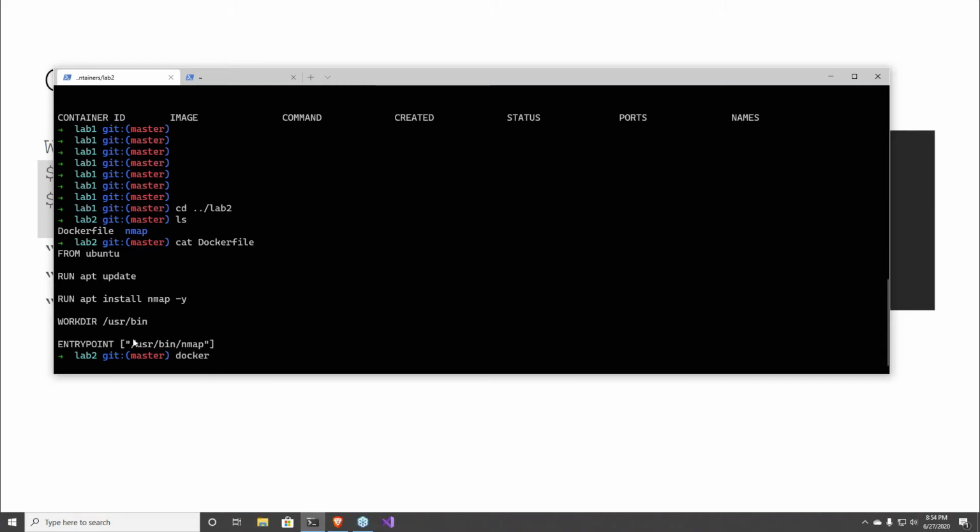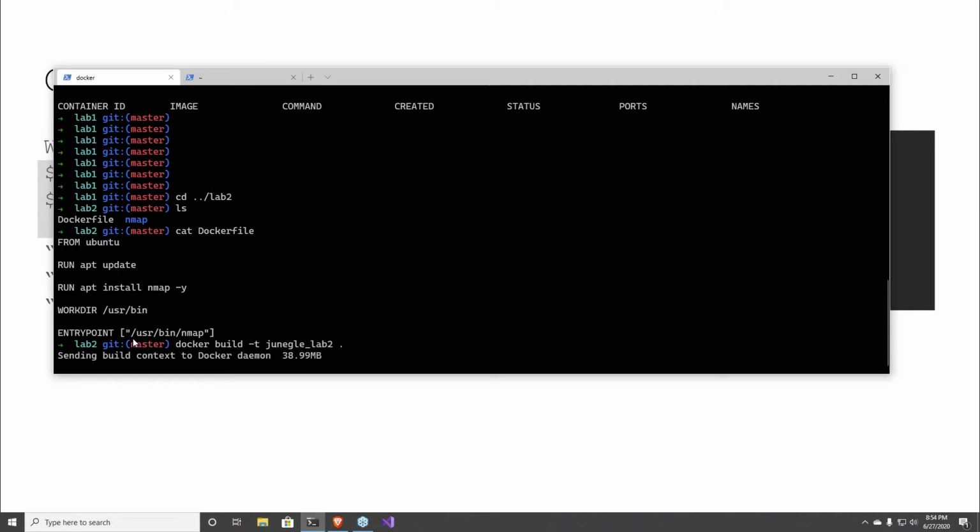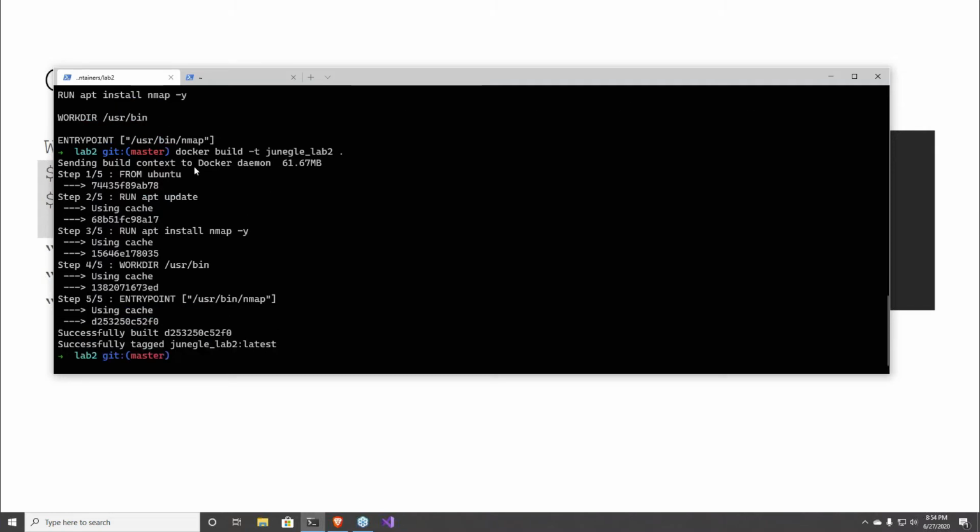So here's docker build, right? And you want to build nmap. By the way, this works for anything: Meterpreter, Metasploit, everything. So you build an entry point, you build a container, say, hey, I want to build a container called Jungle Lab 2. It builds it. Notice that it sends the build to the daemon, and it says, great, I'm going to build this out. And now I've got a Docker container called Jungle Lab 2.